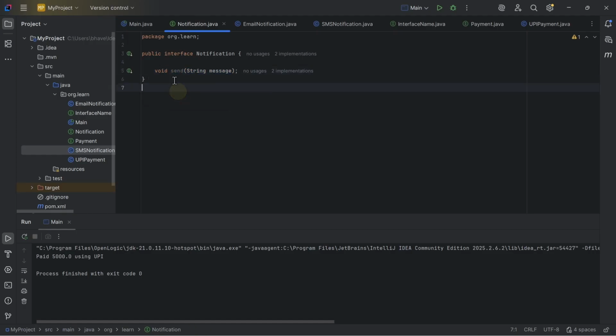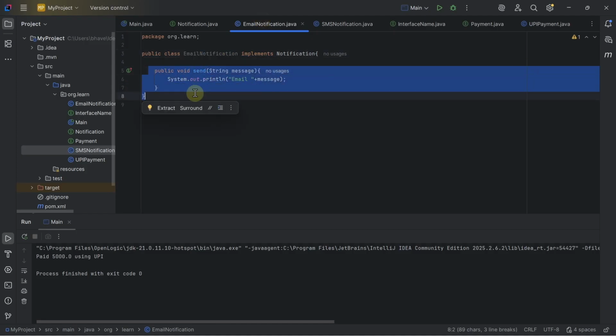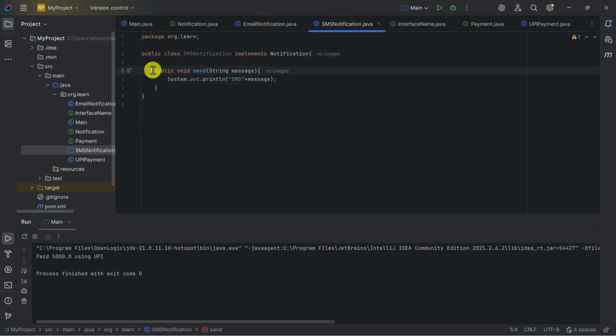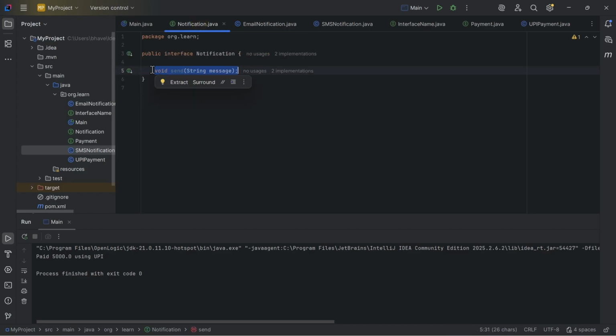That's how we achieve abstraction. Only essential detail will be shown to the end user. And what is the logic here? Complex, non-essential detail will not be shown to the end user. Only what it will be doing, those things the end user will know.